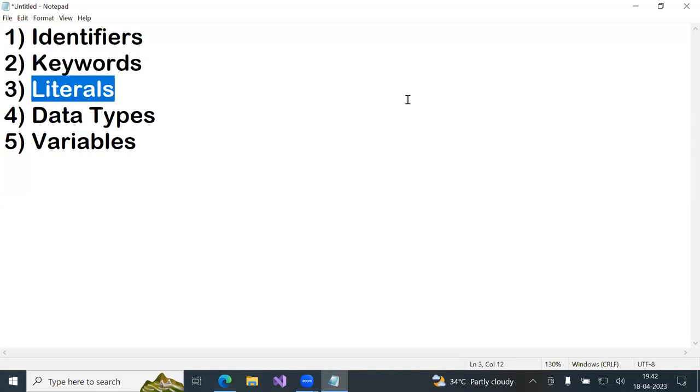Literals. How many categories of literals are there? 6. What is first one? Integer literals. Second one, floating point literals. Third one, character literals. Fourth one, string literals. Fifth one, Boolean literals. Sixth one, object literal. Okay, 6 categories of literals.